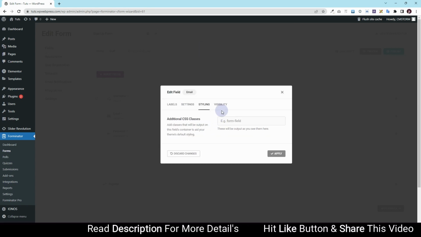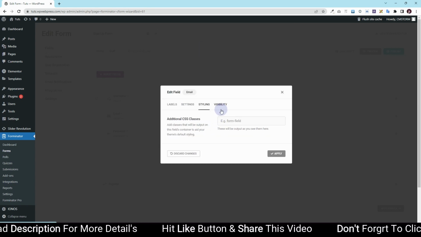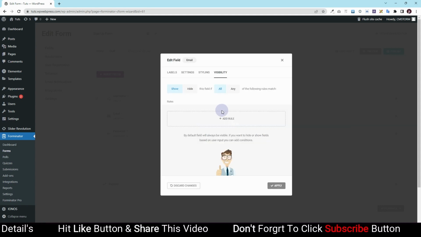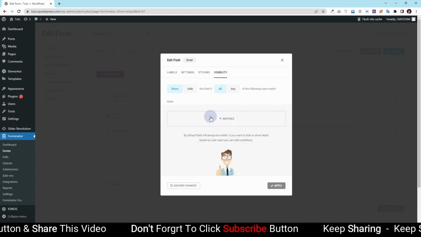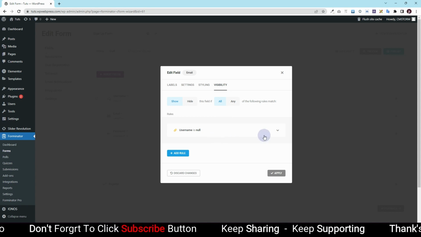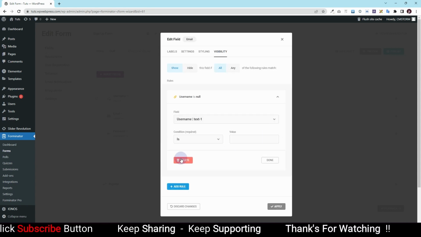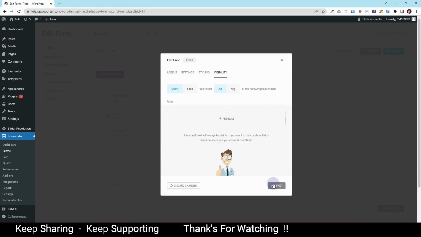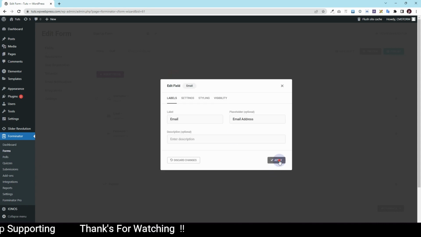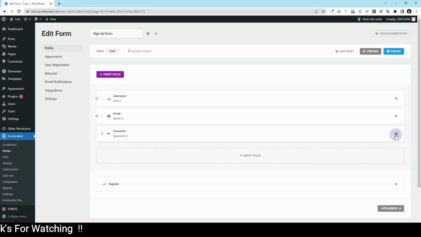Then we have the styling tab. Again, you can use it for custom CSS, and then you have this visibility tab that you can use to apply certain rules based on certain conditions. So I don't want to use any condition here. I'll simply click apply here, and then we have this password tab or password field.